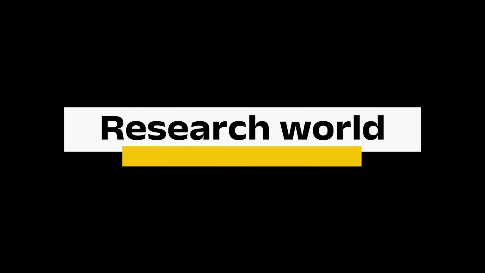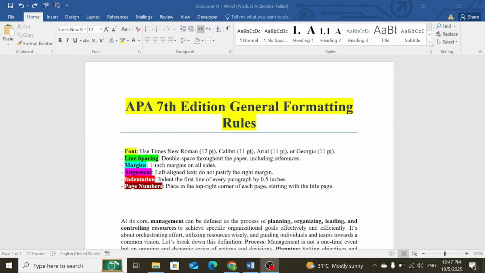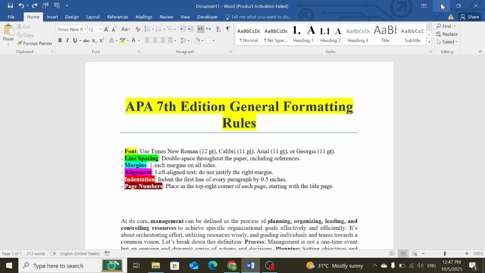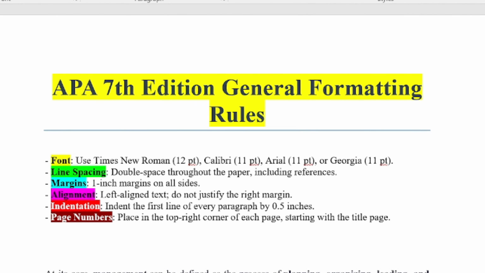In this video tutorial, I will guide you on the APA 7th edition general formatting rules, that is, font size, line spacing, margins, alignment, indents, and page numbers. So how to do these settings? Let's follow the steps. First of all, we have the font size.